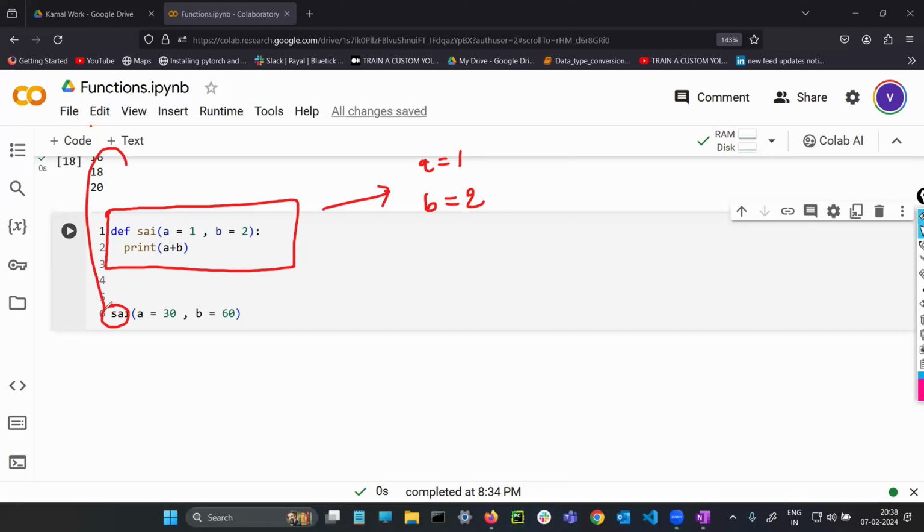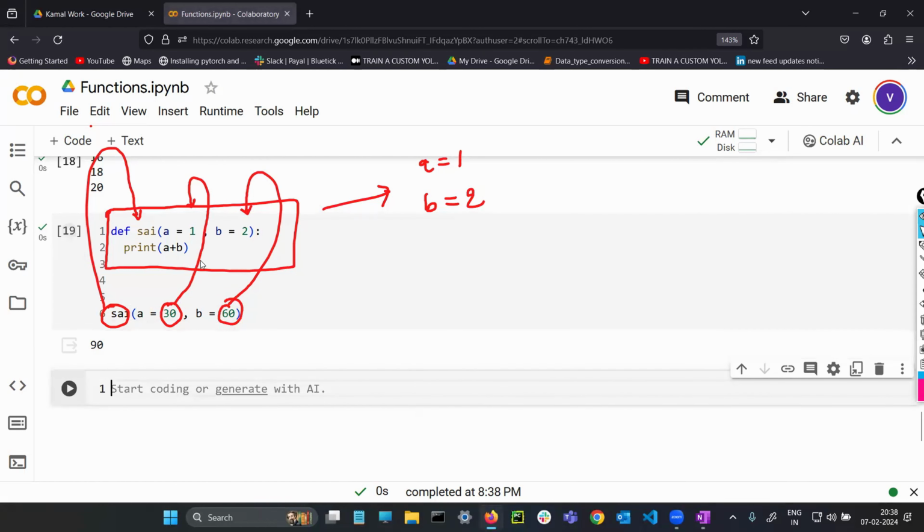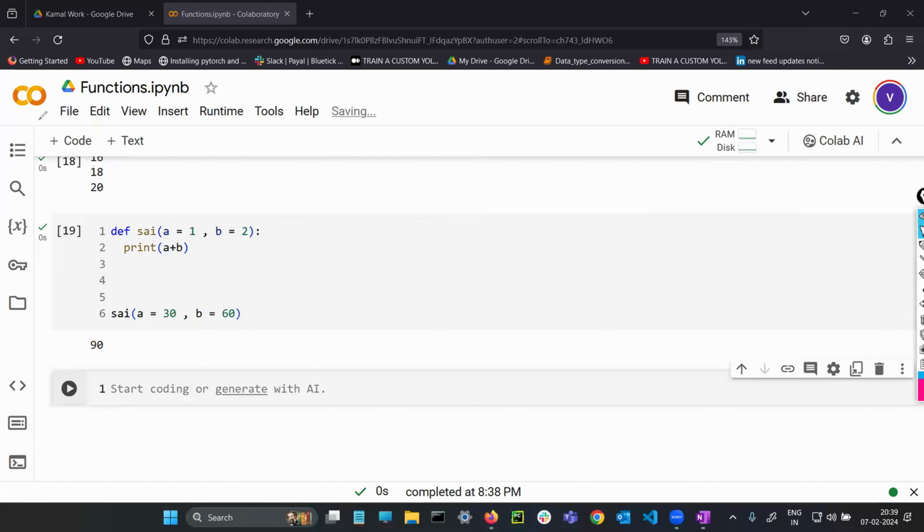But when I am calling the function, the user is sending 30. To whom is he sending the 30, guys? To A. And 60 he is sending to B. Now tell me what happens if I run. The values will get overridden. Yes, A will be overridden with 30 and B will be overridden with 60. So a plus b means 30 plus 60, which is 90. This is also one of the logics.